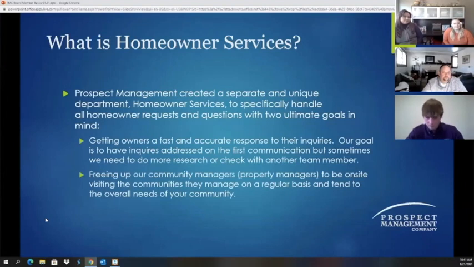So what is homeowner services? Prospect Management created a separate and unique department, homeowner services, to specifically handle all homeowner requests and questions with basically two ultimate goals in mind: getting owners a fast and accurate response to their inquiries. Our goal is to have those addressed within the first communication, but sometimes we need to do more research or check in with other team members to get you that answer. Freeing up our community managers so they can be on-site visiting communities that they manage on a regular basis, and just tend to the overall needs of their community.